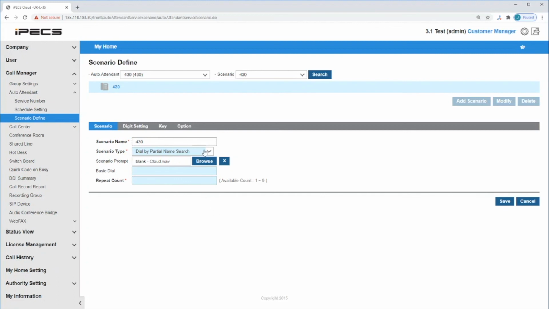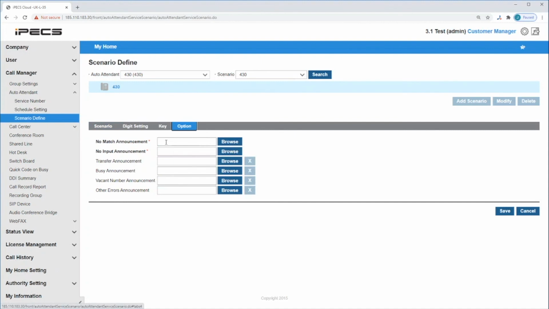If you set it to full name search, the caller would need to dial the complete and exact name. The callers can use 0 as a space and will need to press hashtag at the end. There is a default message, but you can overwrite that message if you upload a prompt. You also need to enter the repeat count and the no match and no input announcements. If you have two or more scenarios, you can configure them individually.